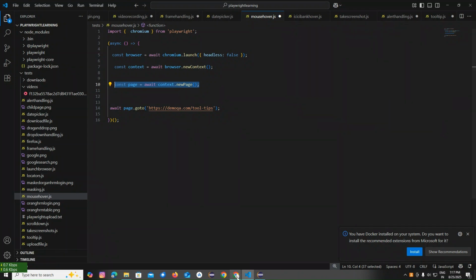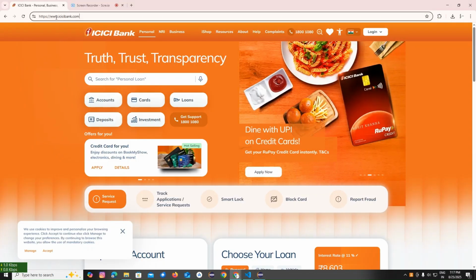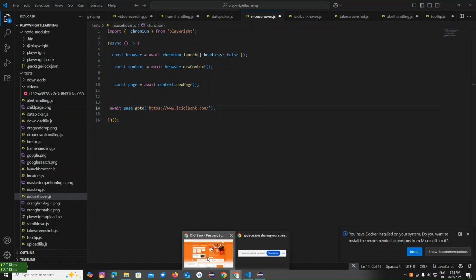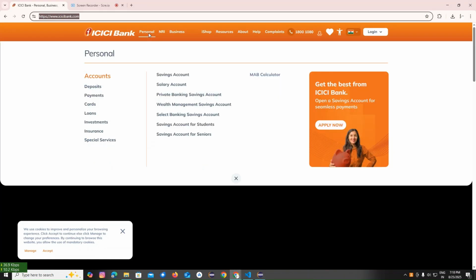Now we are going to automate the ICC bank application, so I'm going to copy the URL and paste it here. As I told you, we should first hover on Personal, and next go to Payments and click it. So first we should write the code to hover.